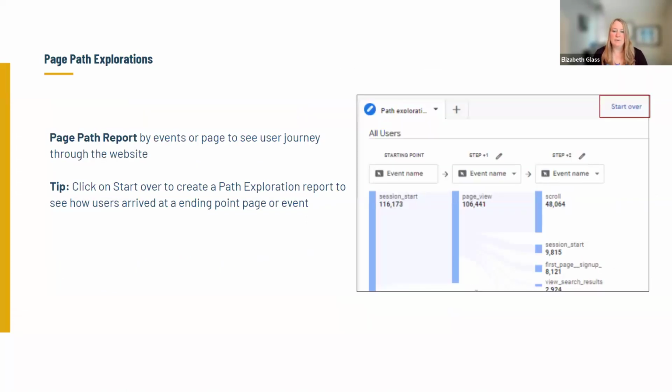The page path exploration is a really great interactive report for you. So you can set it to event name, you can set it to a page path, and you can see where users are going through the site. So in this example, they're looking at the session start and then they're going through page view, and you can see how many are actually scrolling down the page. In the drop-down menus, you can select a page path, so you could look at what page they're going to next. So you could see the journey going from the home page to the academics page and then to what program people are looking at.